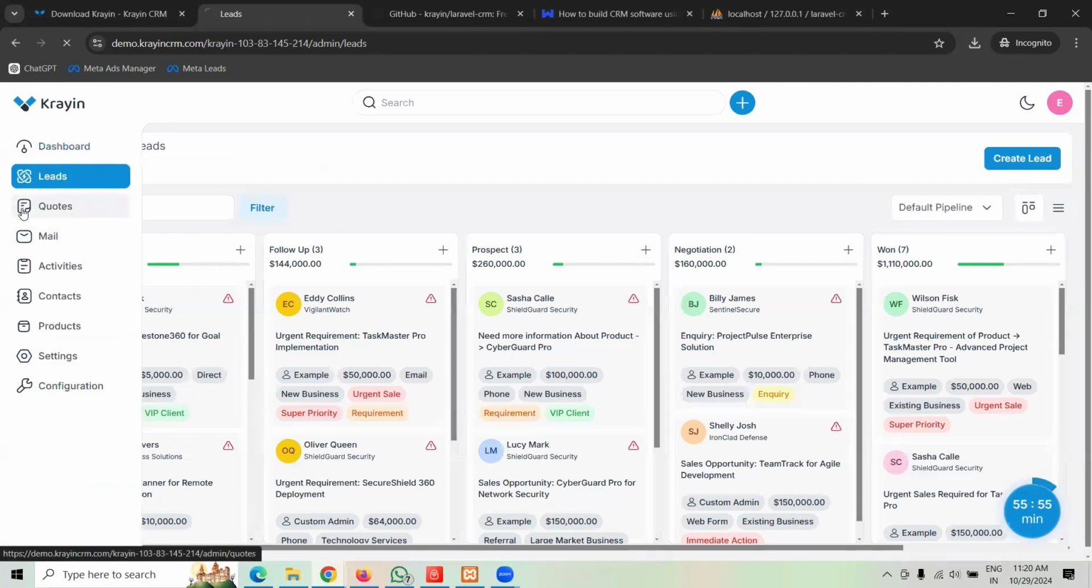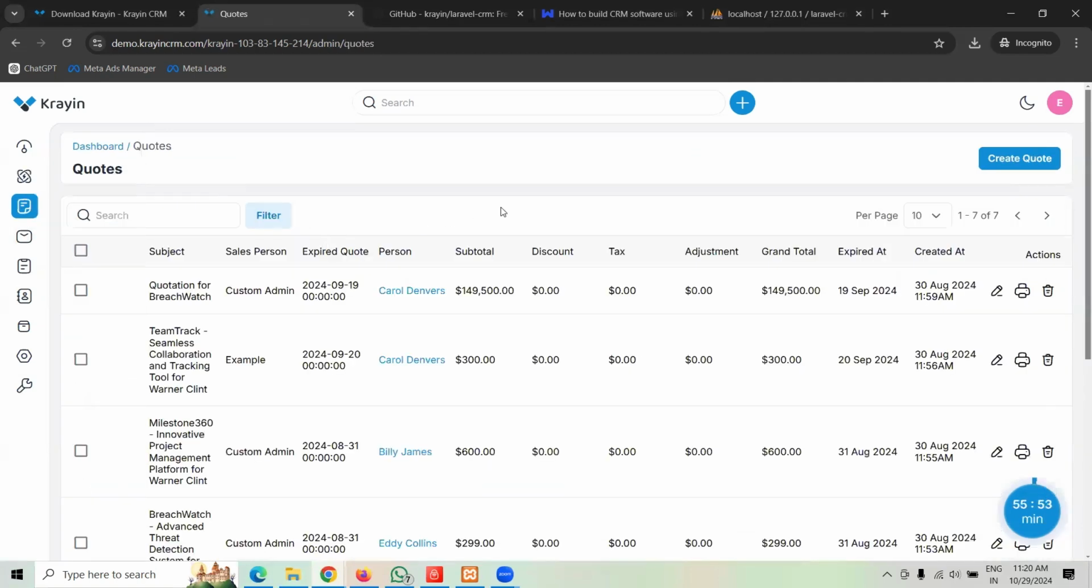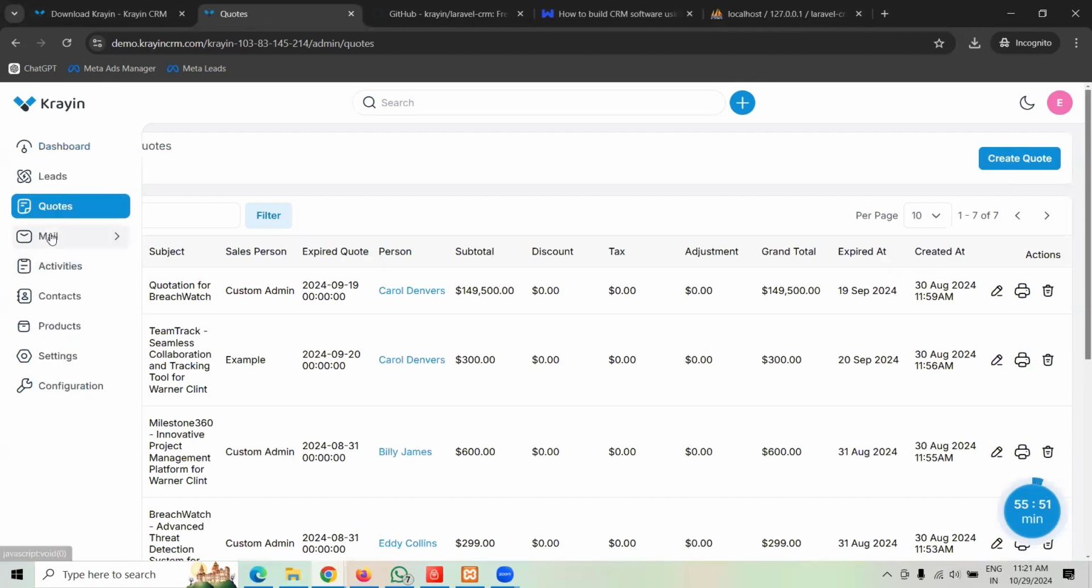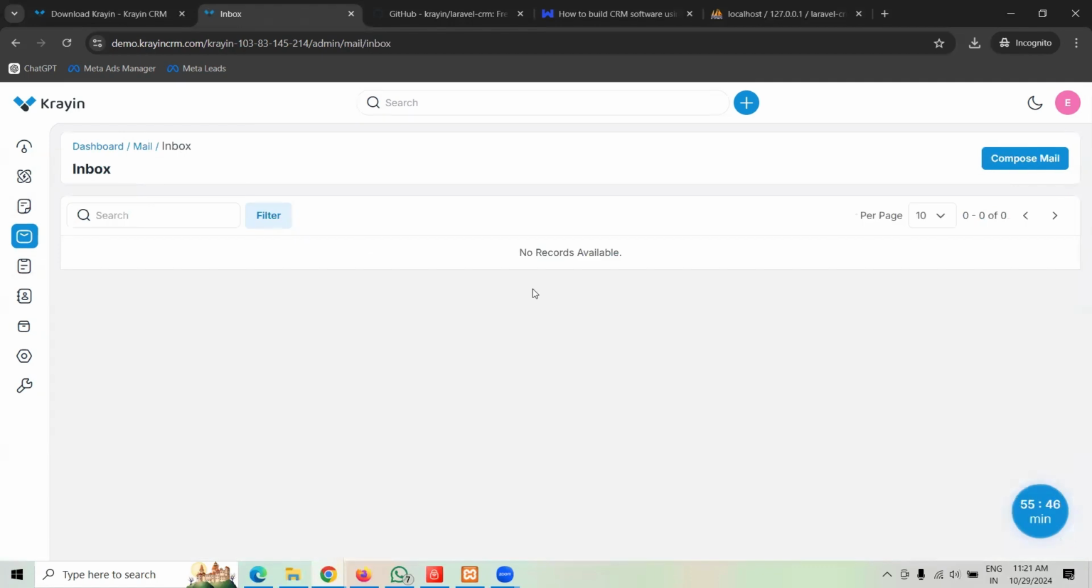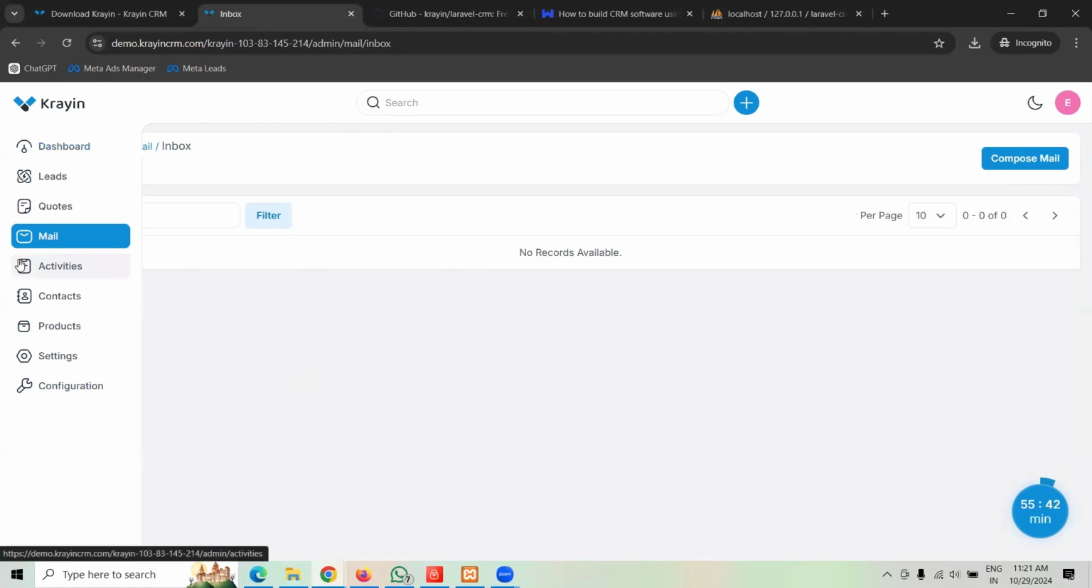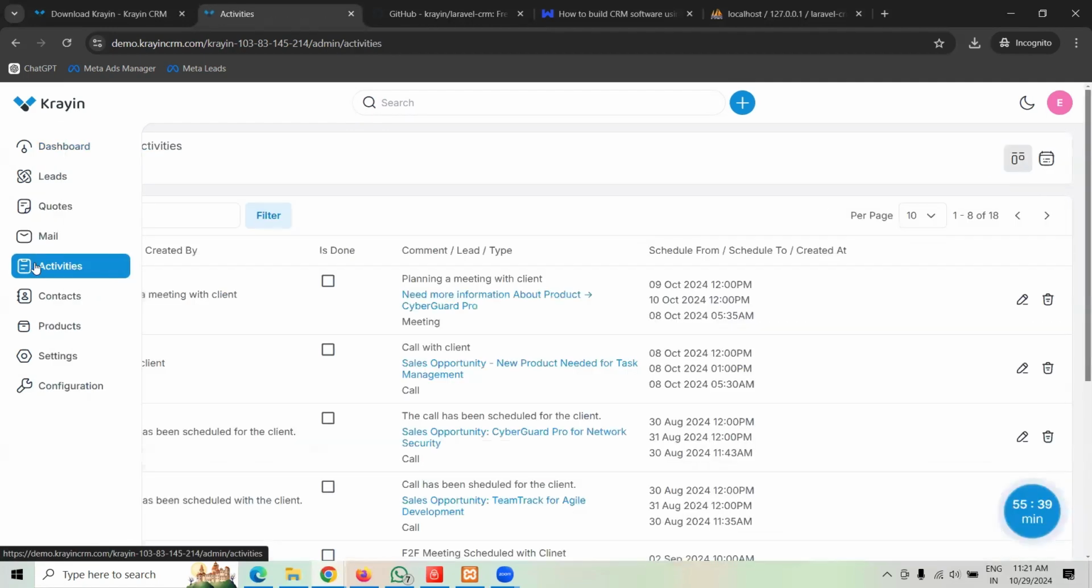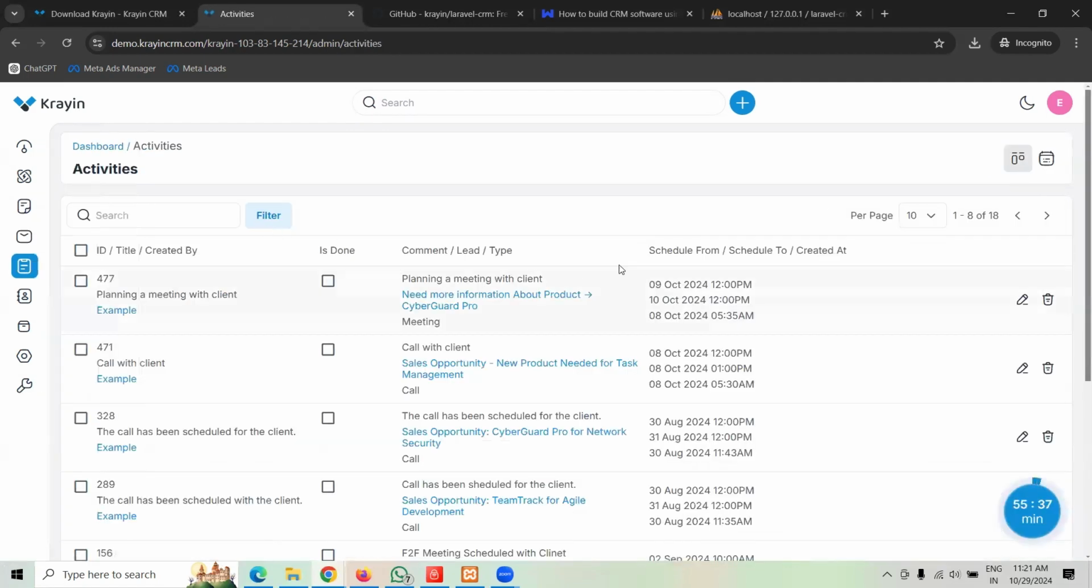And along with leads, you do have the option of quotes. You can send the quotations to the client, to the lead or contacts. You can directly configure your email. You can set up your email, SMTP, IMAP here. You can send and receive emails and see the activities, what's going on in the pipeline.